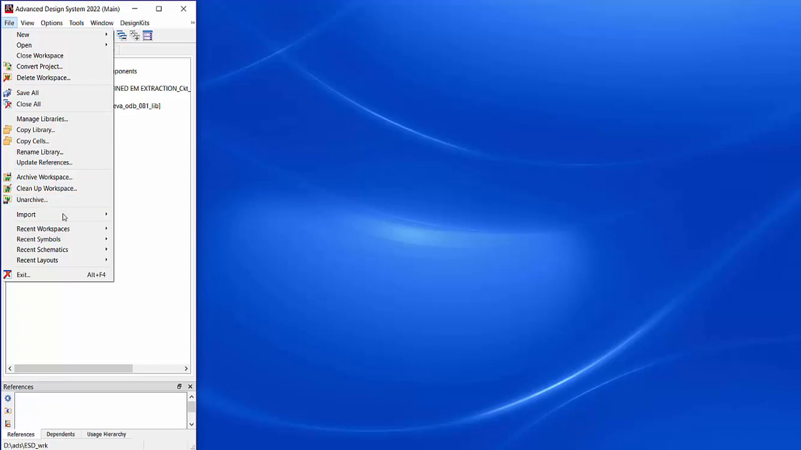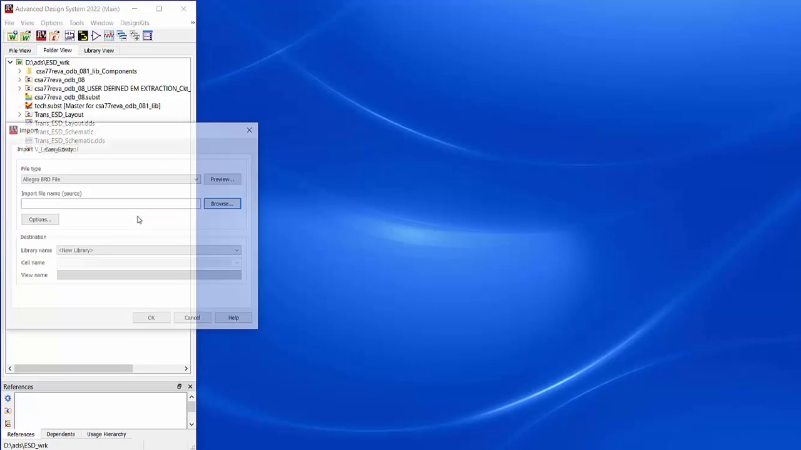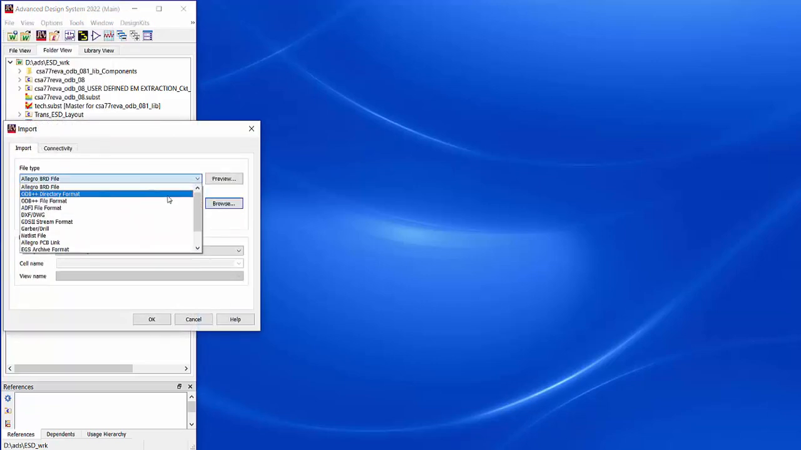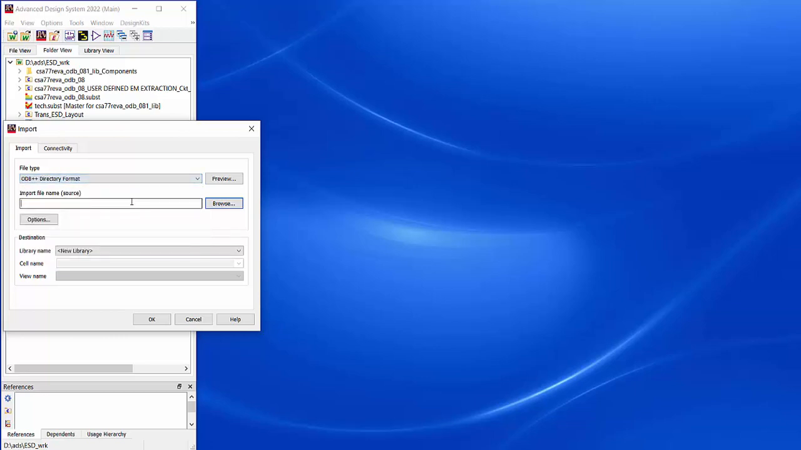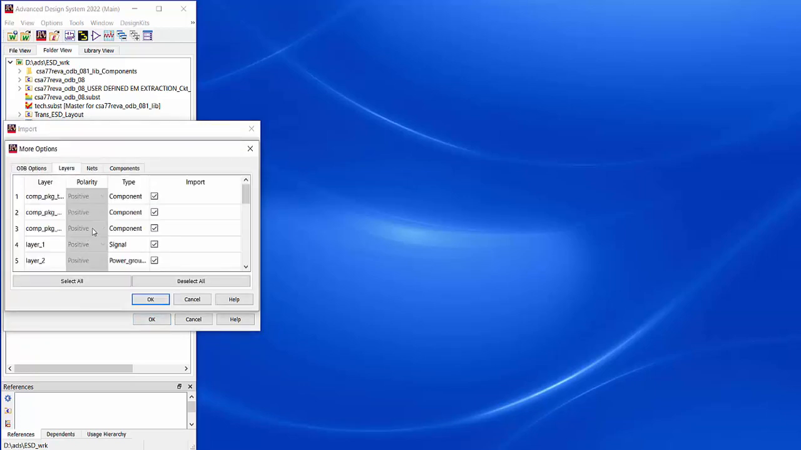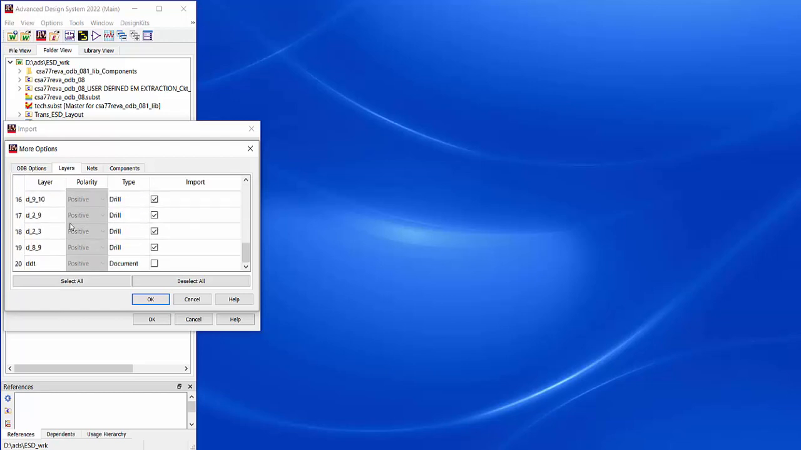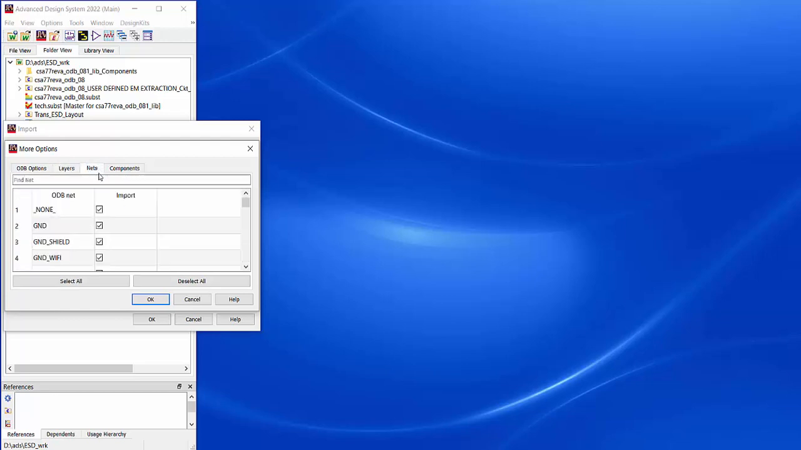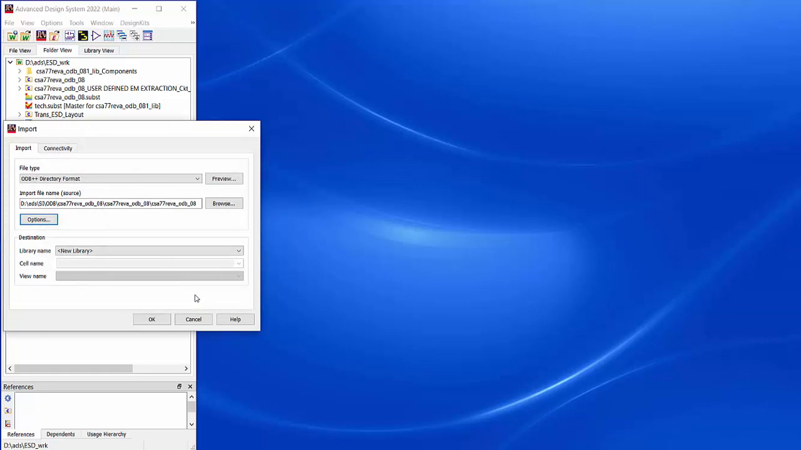In the next step, I will show how to add the layout model. So in the main window, I go to File, Import, Design. Here I choose ODB directory format. I navigate to the data, and then here you can also explore the layers which will be imported, the nets and so on. But we usually import everything, the complete design.